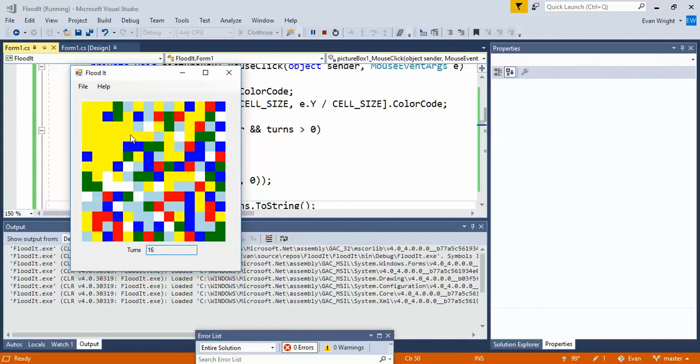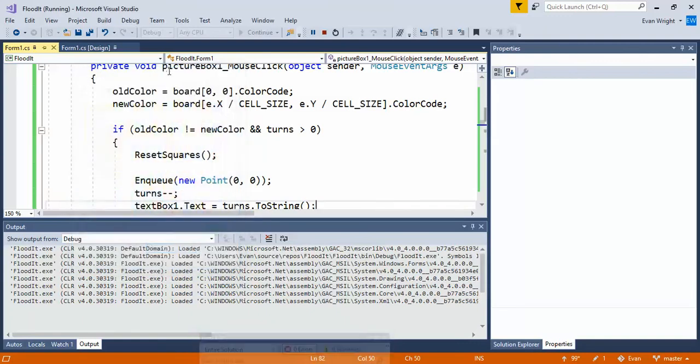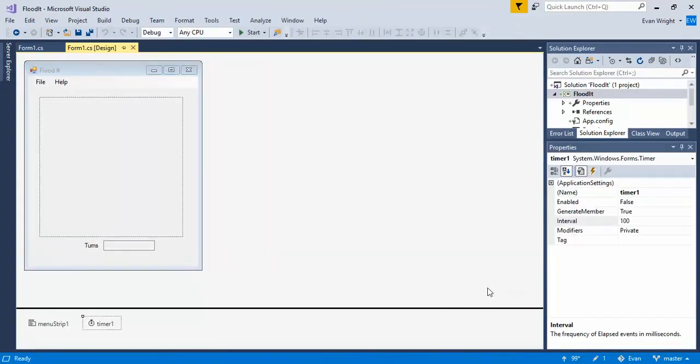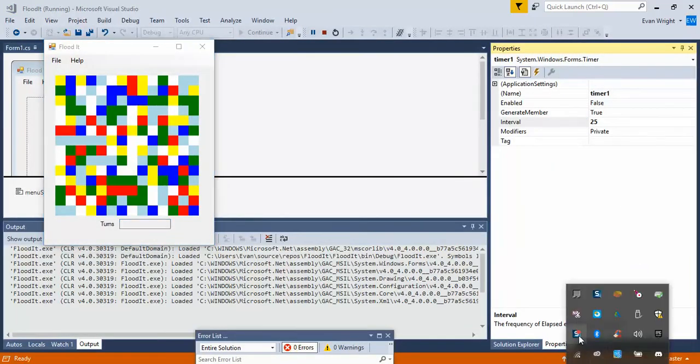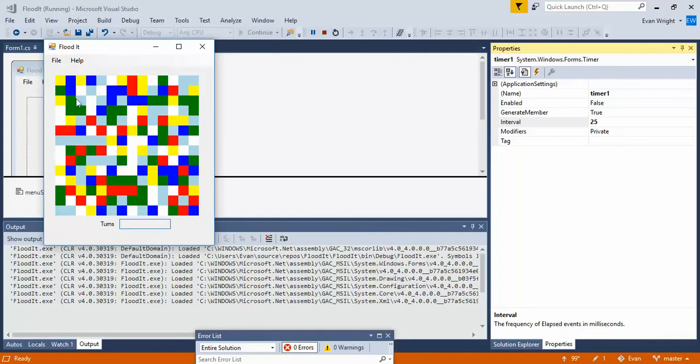Now, I think we might want to speed it up just a little bit. So if I go into my timer here, and maybe change this down to like 25 or something and run it. All right, let's see what effect that has. That's pretty fast.